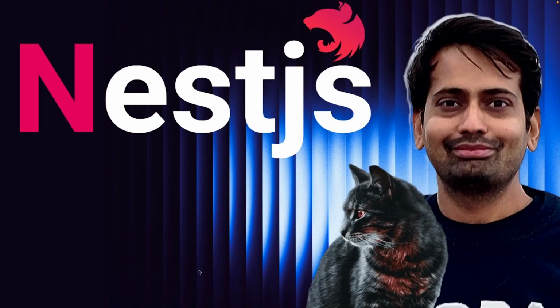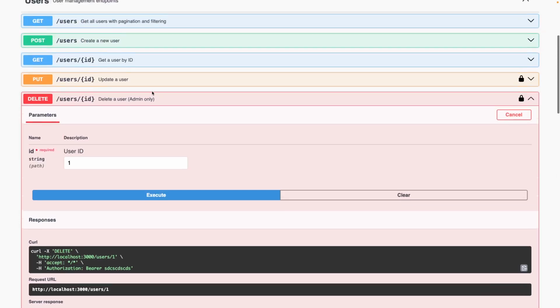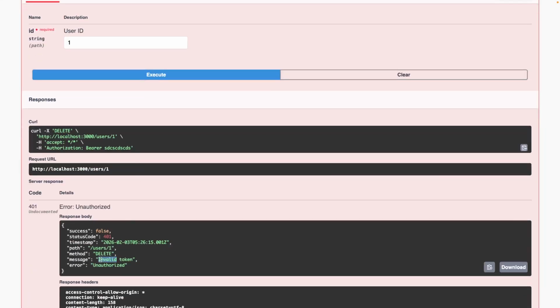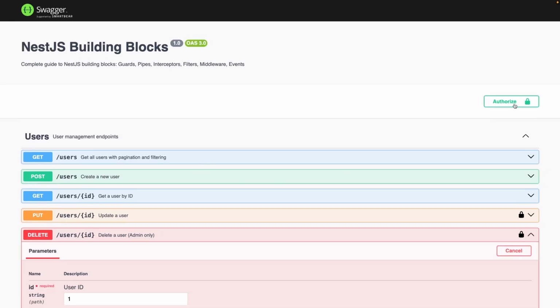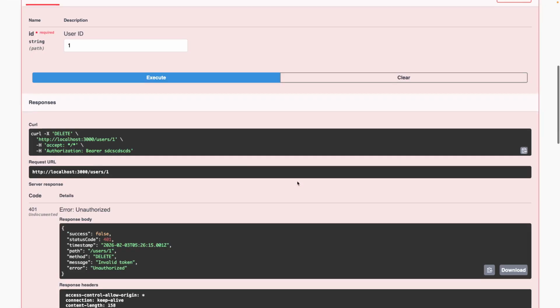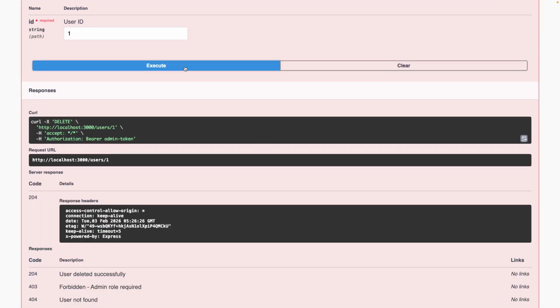Now let's try to play with the APIs. We have already covered the guards, middleware, and the Swagger and the controller. So here is our API. If I try to access it, I get invalid token. I'm not sure what I should enter, but I'm entering the admin token. Okay, and I'm trying to access it here. And yeah, it works, right? It has deleted that user. So I'm passing the admin token.